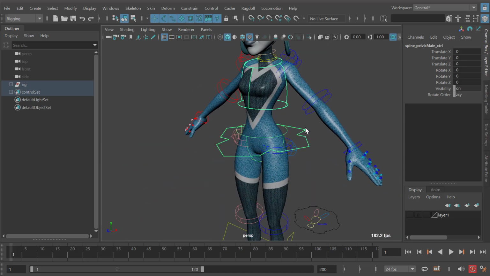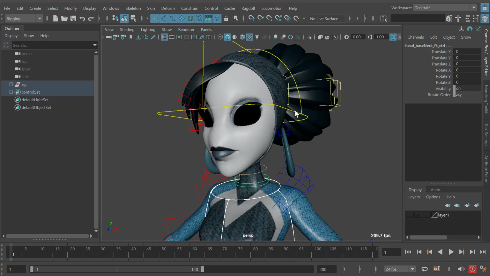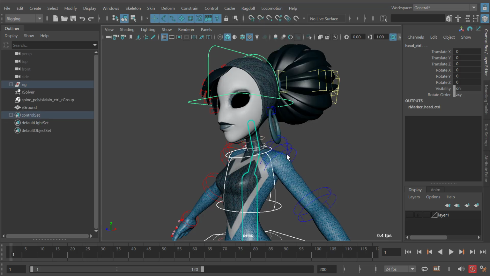All right, so let's start assigning to the hip, pelvis. I'm going to get the neck and the head, and assign and connect. Assign and connect is important here because if we just assign, we will get markers onto the controls, but they will not be connected to each other basically. So I'm going to use assign and connect.